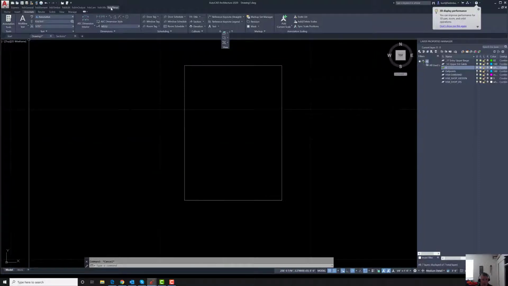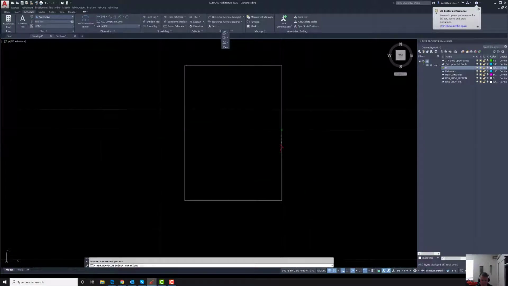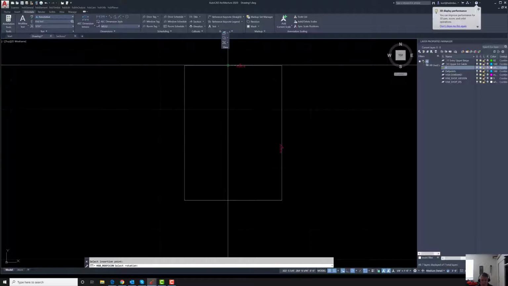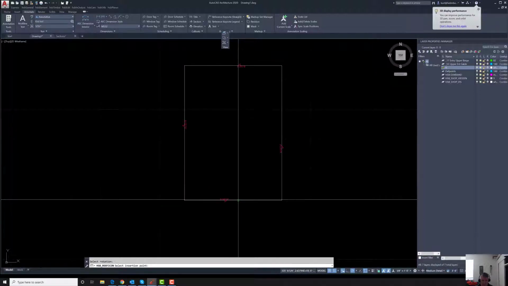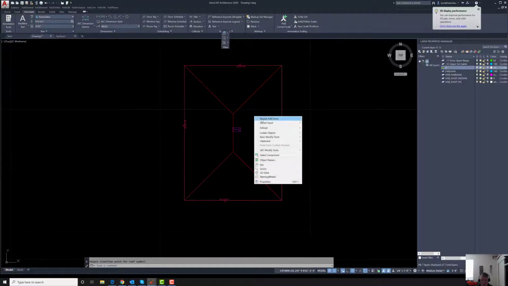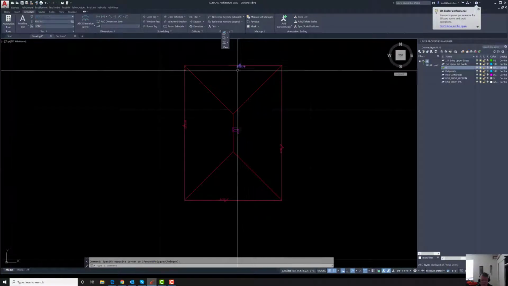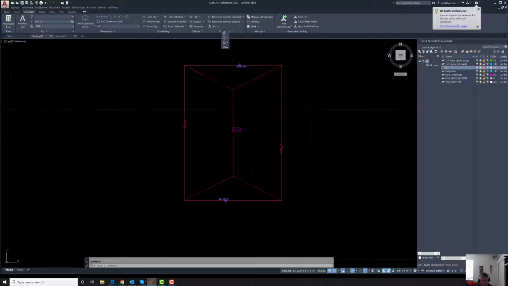We wanted some pitches on this. They were going to be 8 and 12 for the long sides, 16 and 12 for the short sides. I'm going to come back and edit those. There's our roof. Let's change the pitches of these two to 16 and 12. Now we've modified that. Let's put in our hips.